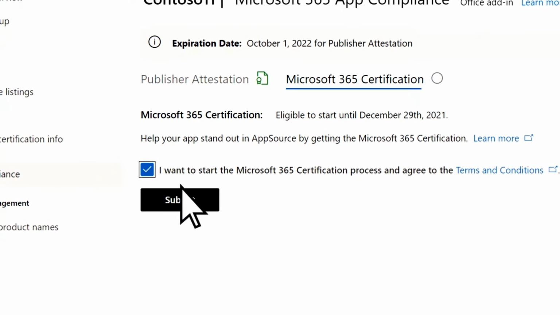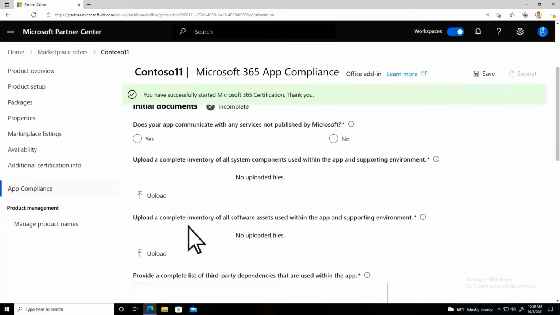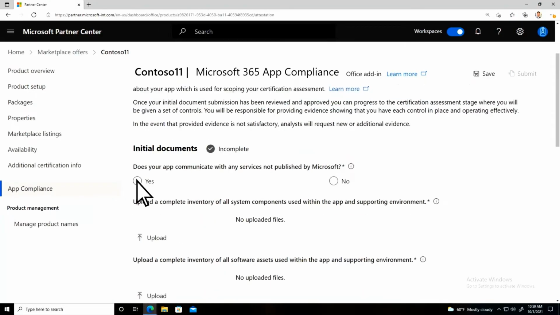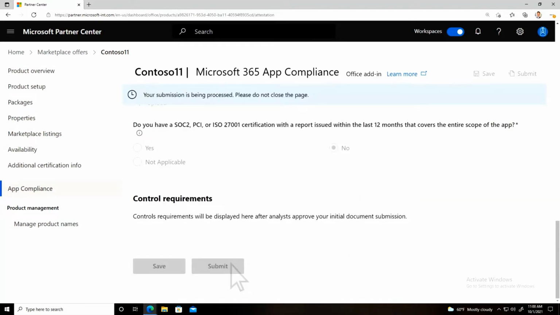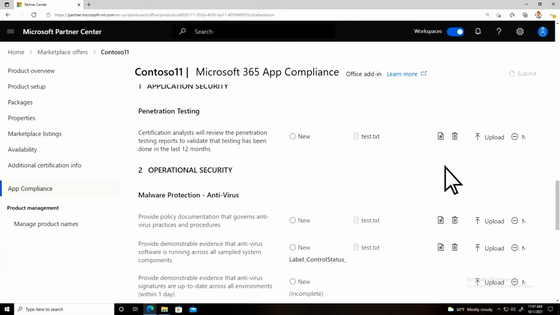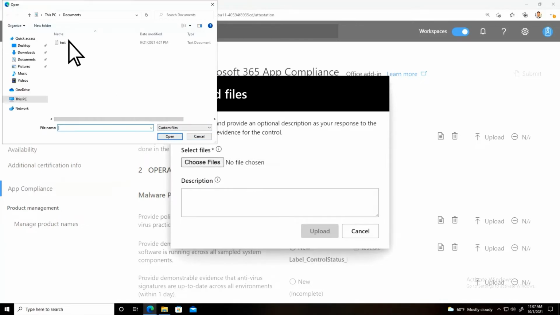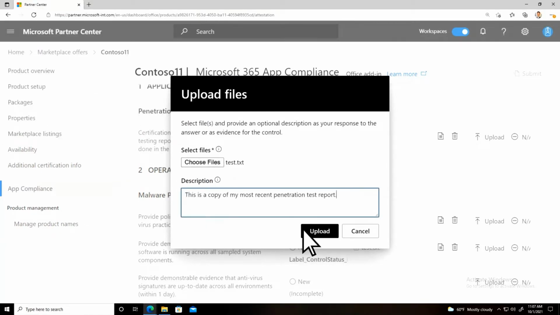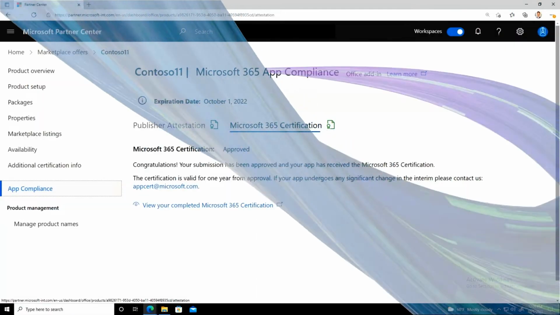The first step is to complete the initial document submission. This will help Microsoft scope your security assessment. Once complete, click Submit and wait for approval. Once approved, a set of controls will be displayed. You will need to submit evidence for each control, demonstrating that you have met the requirements. Once you have completed uploading the evidence documents, click Submit. Our team will then review the assessment, and once approved, you will be awarded Microsoft 365 certification.